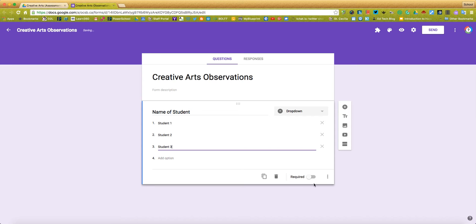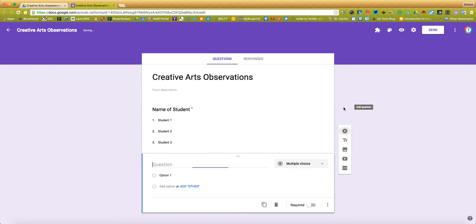I also like to make these questions required. That way I can't submit the form unless I have all the data in it. Now I'm going to add another question. So to do that, I click the plus button.